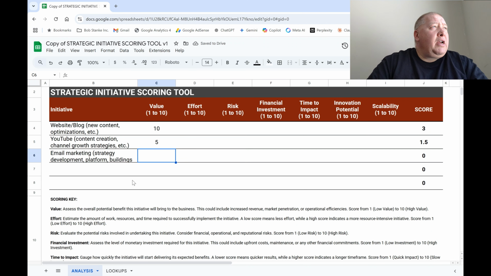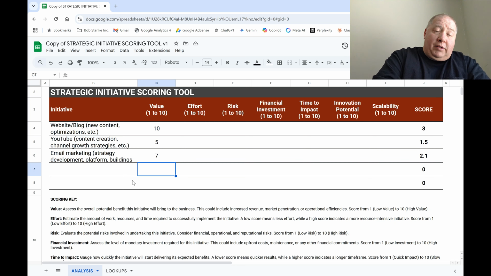Email marketing, this is probably right in the middle of those two. So I'll say this is a 7 because it's something I need to give more focus to that I haven't, and so that's kind of important. And I'm also trying to scale that for the future.